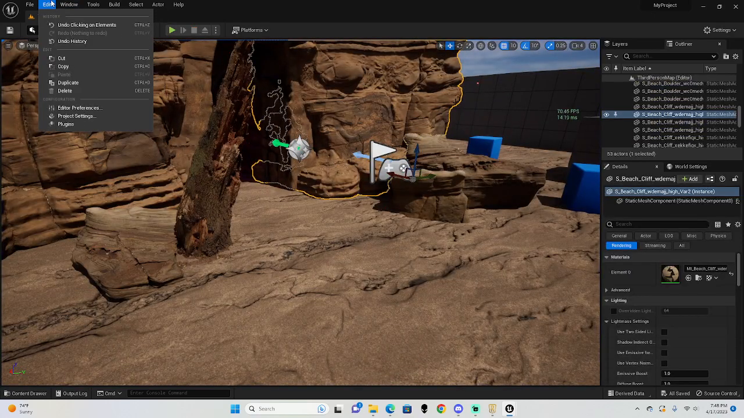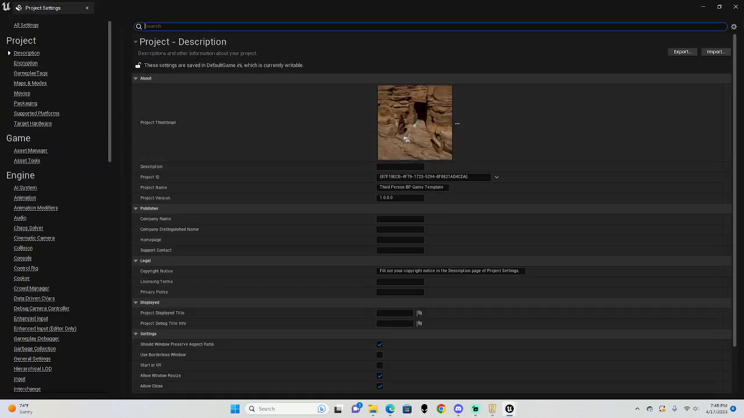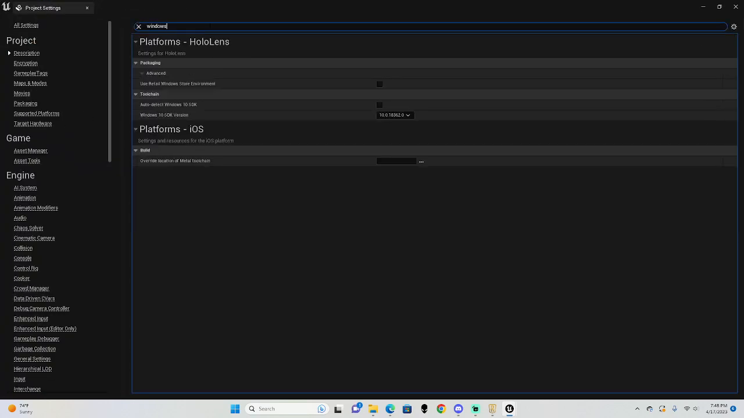From there, let's go ahead and optimize this. So let's go into our project settings, and let's go into Windows. One thing here is use retail Windows Store environments. That's for packaging. It's not really important right now, but that is a good click to have. The other one is to auto detect Windows 10K SDK. You can click that, and sometimes you'll get a different version depending upon your Visual Studio.